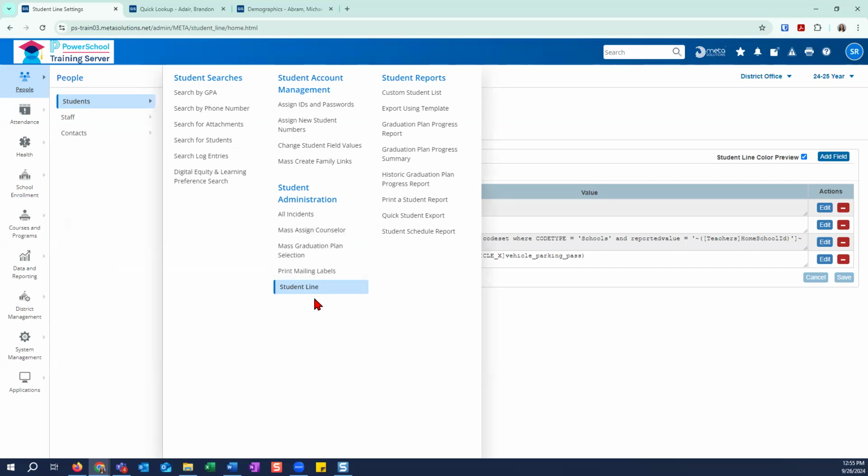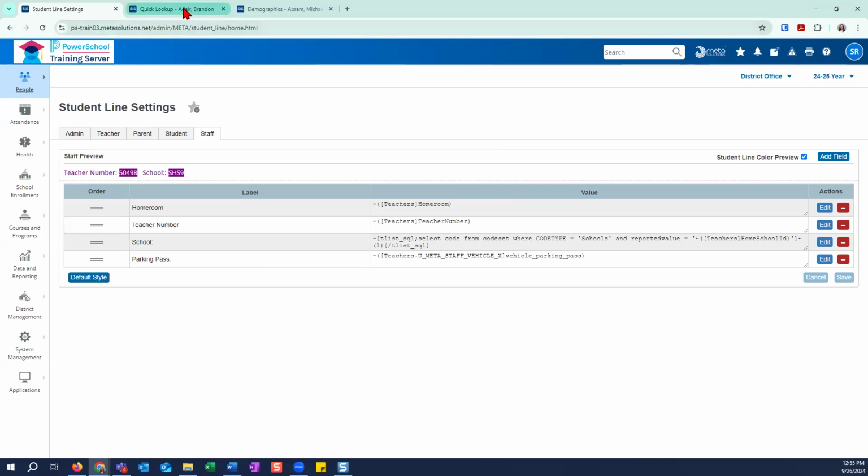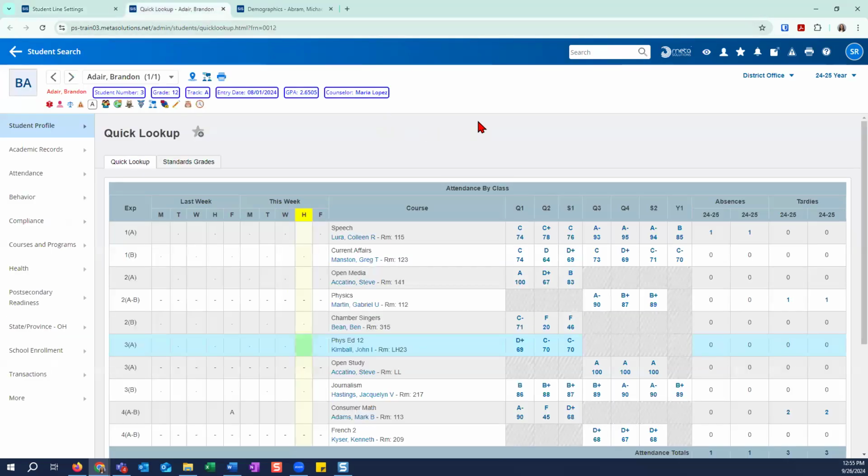All right, we're going to take a look at some student pages now and show you some customizations available on the student pages. Right here for Brandon, we can immediately see we have some colors highlighted here on Brandon's quick lookup page. This is a couple of customizations. The first one, the daily attendance highlight, will highlight the day that you are on. So today is Thursday, and we can see Thursday is highlighted.